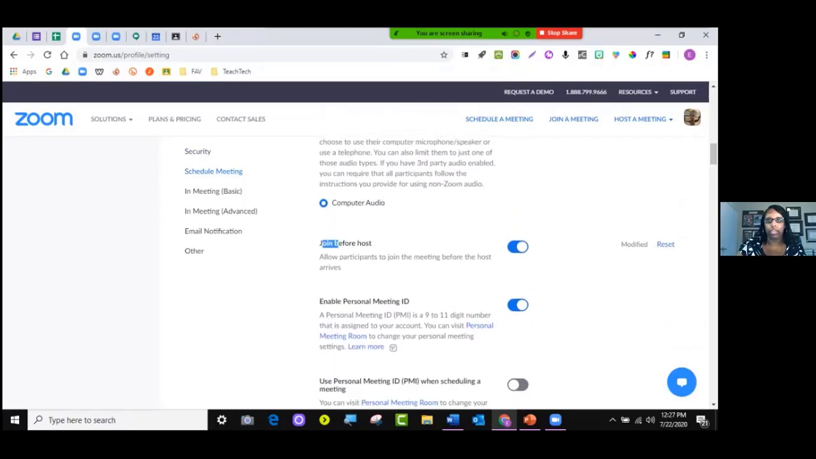Join before host. Now this one is important. Do you want your participants to be able to join before you? If you have the waiting room turned on, then they can actually get into the waiting room. If not, then no one is going anywhere until you join that meeting. So if you want it, I like join before host because, what if I'm late? What if something happens to me? I still want you to be able to get at least into the waiting room and know that you're in the right place, right? When I turn the waiting room off, I want you to be able to come in and start communicating with each other.